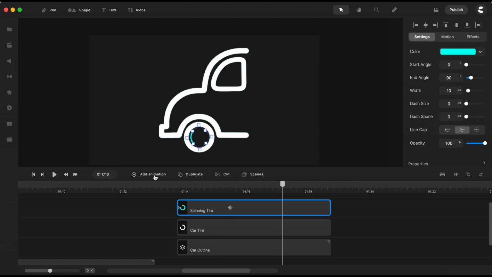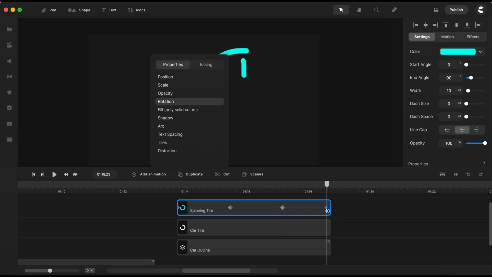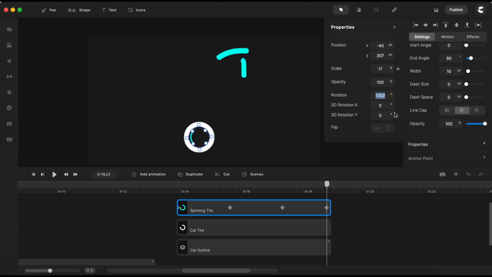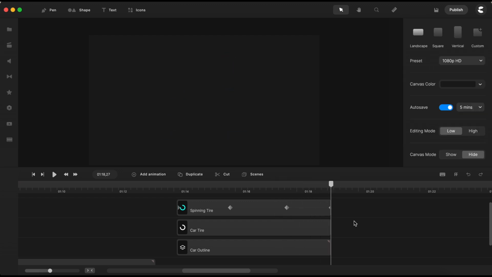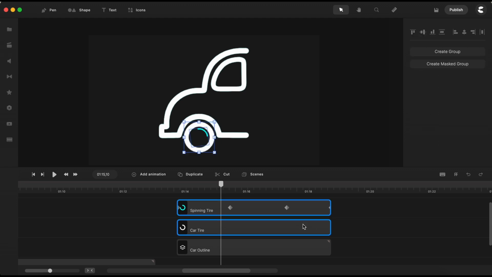Moving forward, I'll add another custom animation for the ending part. Again, rotation, with linear easing for both in and out. At the last keyframe, I'll reset the rotation value to 0. Now that the car tire elements are set, I'll select both and group them together for a neat and organized timeline.